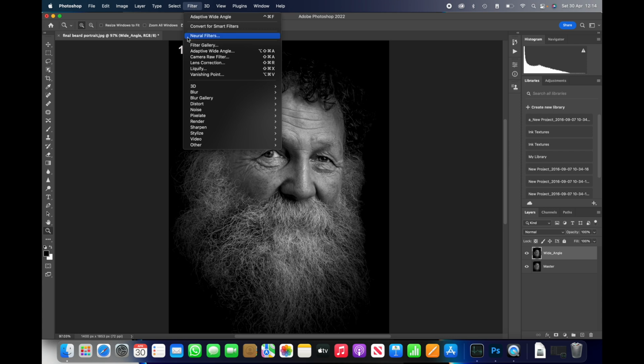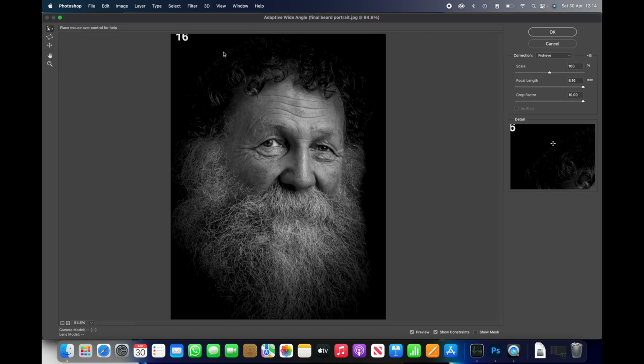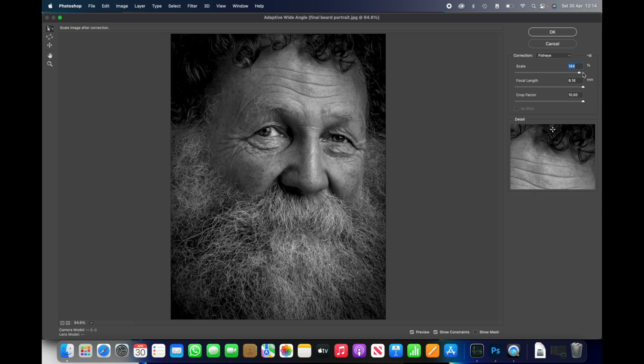From it, we're going to choose adaptive wide angle. When we click that button, we're going to get up our picture. What I want to do is leave the correction as it is. Fisheye is fine. What I'm going to do here is move the scale right up to 100%, the crop factor to 10, and the focal length as far up as the focal length will go also. So let's move this up now to 100%.